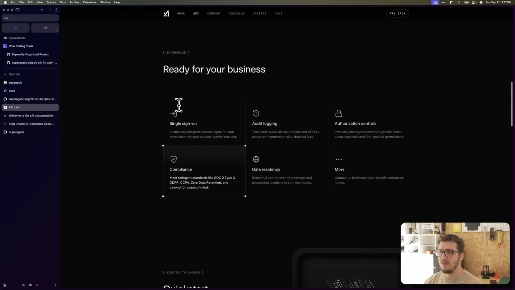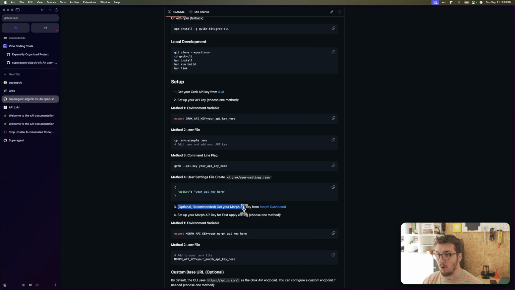Another important thing I think we should also do is that they use Morph. So Morph, and I'm also gonna do that. It says it's optional, but I want to test the full power of it.